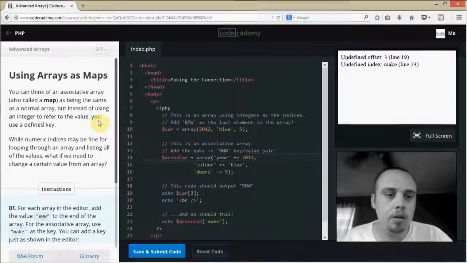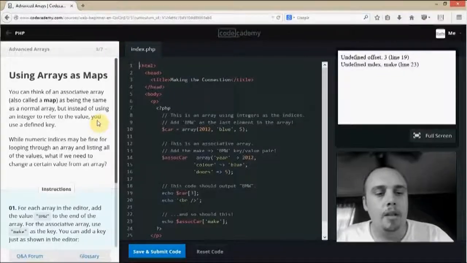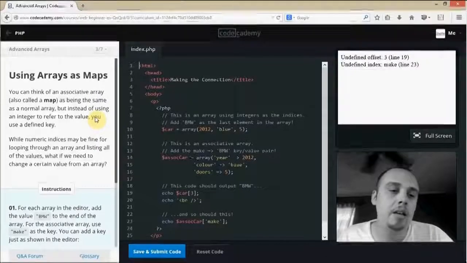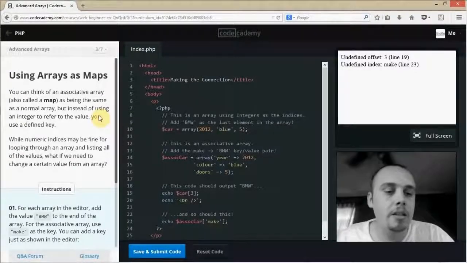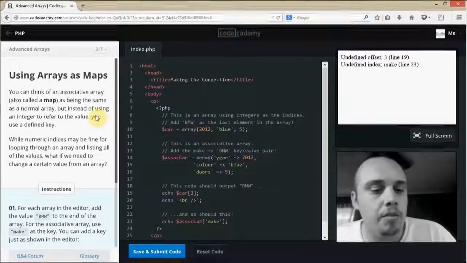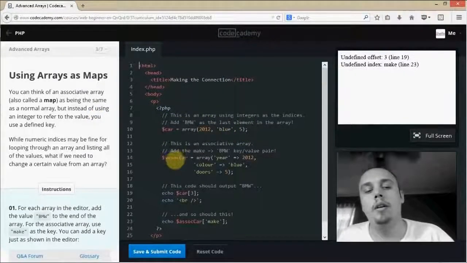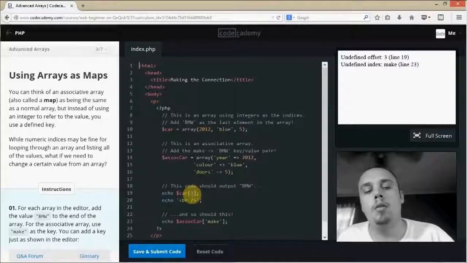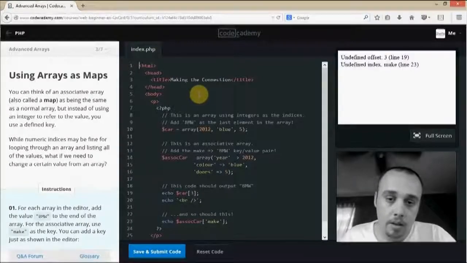Using arrays as maps. You could think of an associative array, also called a map, as being the same as a normal array. But instead of using an integer to refer to the value, you use a defined key. While numeric indices may be fine for looping through an array and listing all of the values, what if we need to change a certain value from an array? $car equals array 2012, blue, 5. $associated_car equals array 2012, blue, 5. $car[3], $associated_car['make']. This is an array using integers.